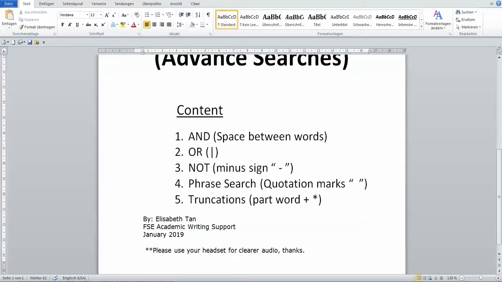So we're going to look at how we're going to put our words into the Katalog Plus search, and if you do it in such a way, then it will search certain materials, or it will filter out materials that do not belong to that particular field. So we're going to look at and, or, not, phrase search, and here's a new terminology, truncations.